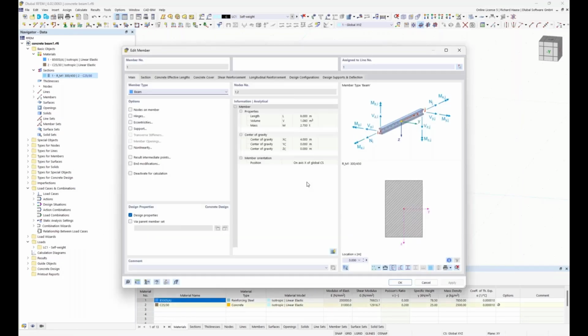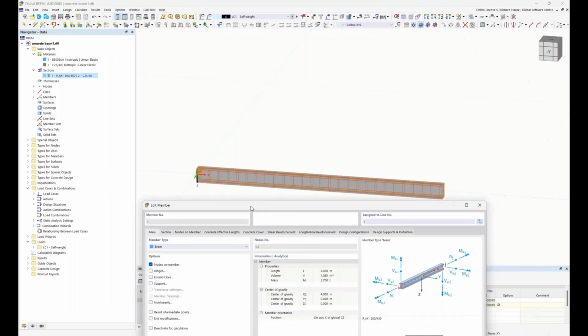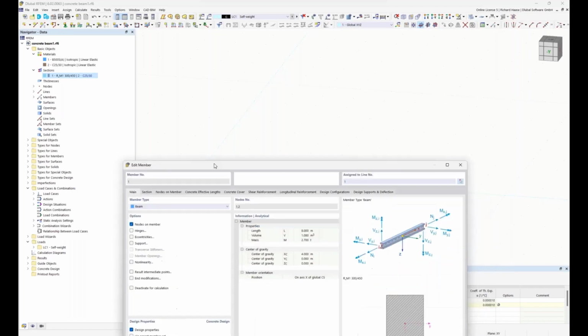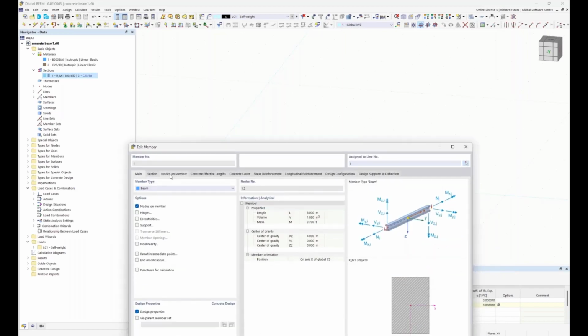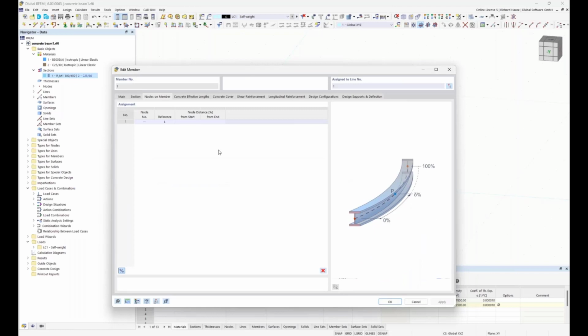Good. Yeah, we want to have one 2 meter long cantilever. So we choose nodes on member. That's good because when you choose a normal node, it separates the beam, and when you choose a node on member, it doesn't. So I show you. We take it here at 6 meter.